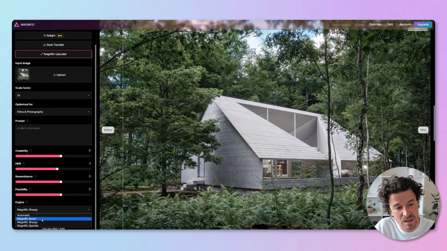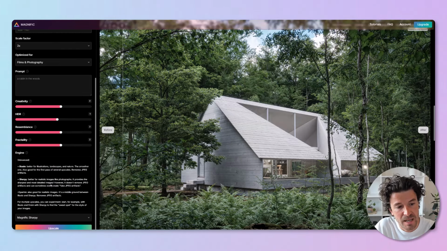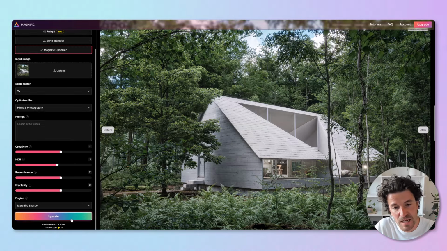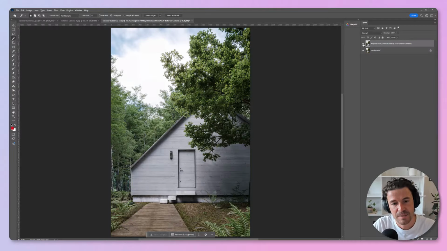The engine, I like to use Magnific Sharpy. You can see what they all do here, but this one's for realistic images like photographs. Then you hit upscale and you're going to get an image like this. And I use the same settings on this image, so you can see the before and after here.